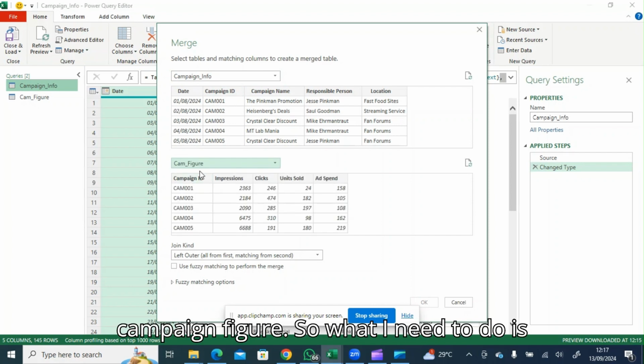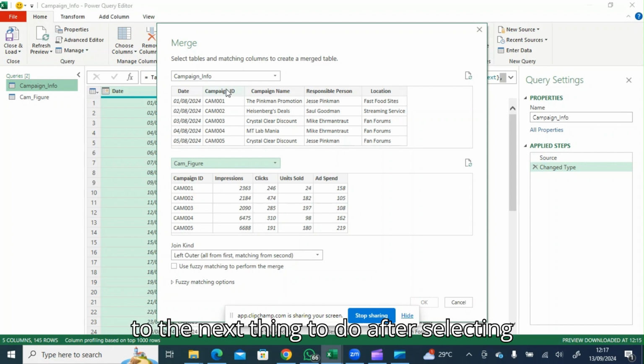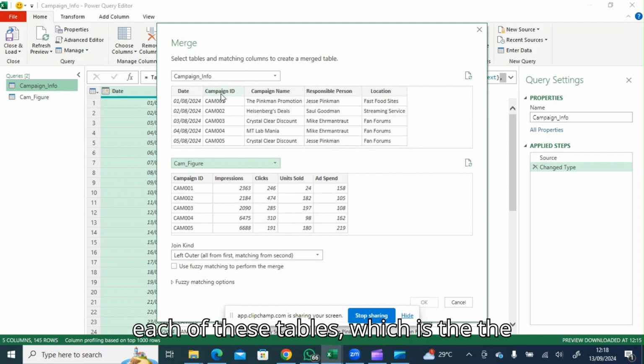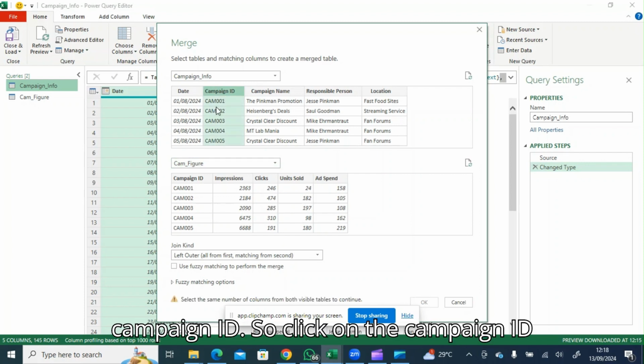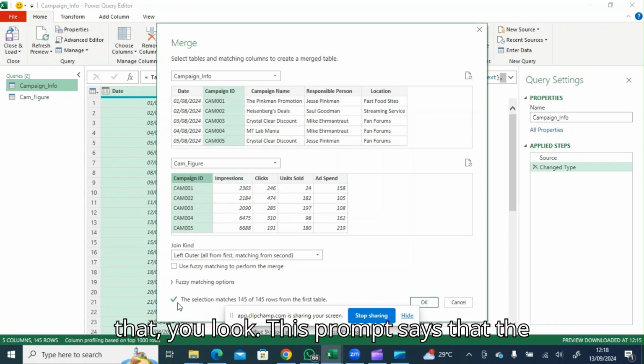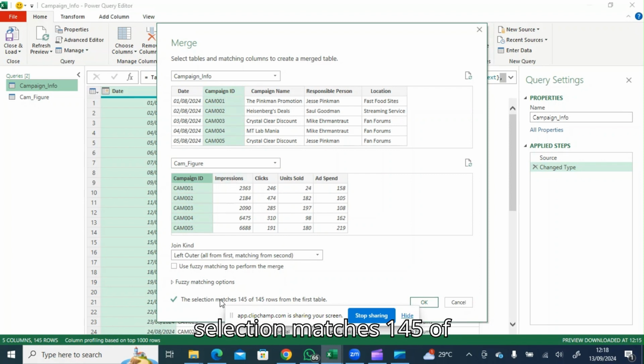campaign figure. The next thing to do after selecting your primary and secondary table, the left and the right table, is to select the unique identifier, the common field that uniquely speaks to each of these tables, which is the campaign ID. So click on the campaign ID for both tables, right? As soon as you do that, you look, this prompt says that the selection matches 145 of 145 rows from the first table. So the first table has 145 rows. The second table has 150 rows.